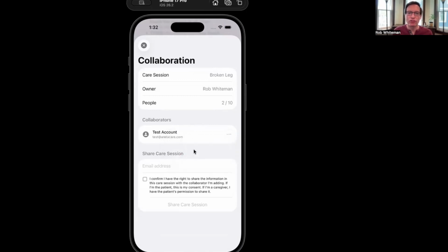Now, in terms of adding new collaborators, you just have to add their email address down here. And if the person already has an AretaCare account, they'll be added as a collaborator immediately. If they're not an AretaCare user, they'll receive an email inviting them to join AretaCare. And once they create an account, then they'll be added as a collaborator. And you'll see them as a pending collaborator if they don't already have an AretaCare account. So that's how you add collaborators in AretaCare.